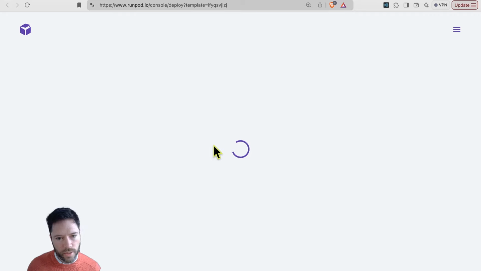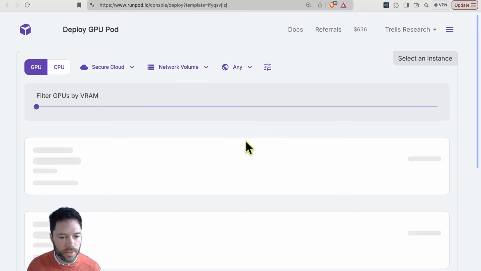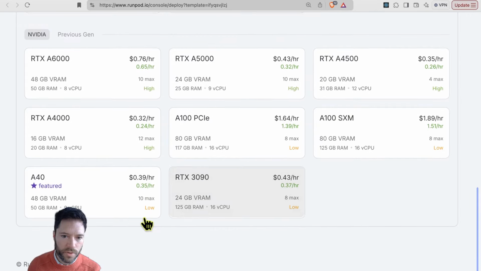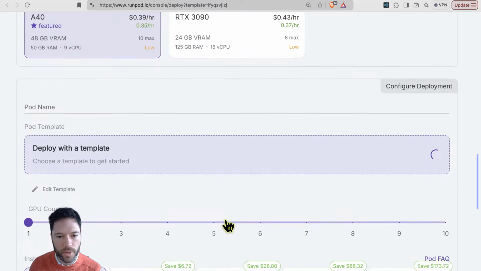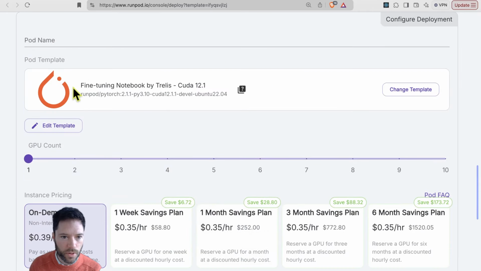If you follow that link, you'll be brought to a page where you can select the GPU. It should be sufficient to have probably 20 or 24 gigabytes, but I'm going to go with this A40 here. It's an Ampere architecture GPU that will have 48 gigabytes and easily fits the model. And this should be auto-selected, the fine-tuning notebook.